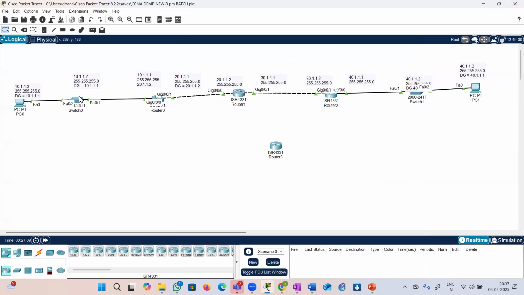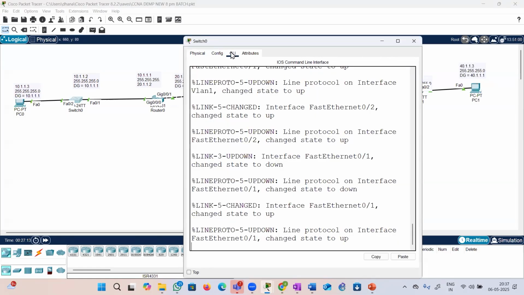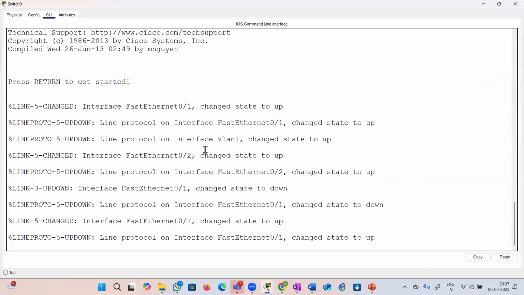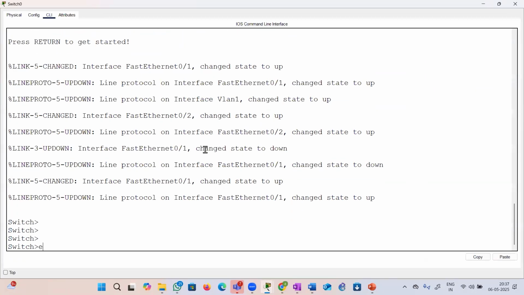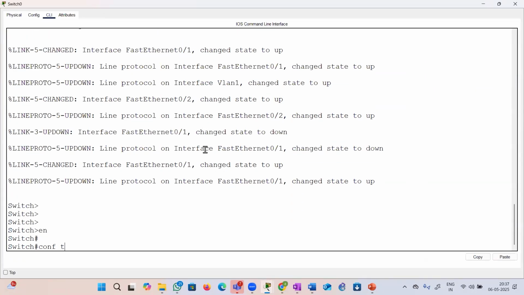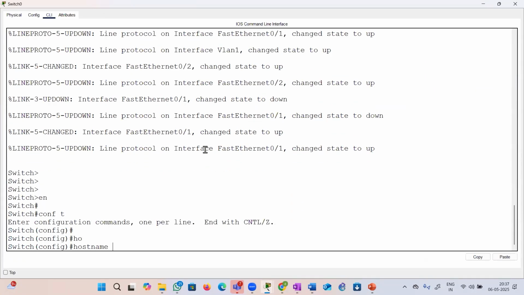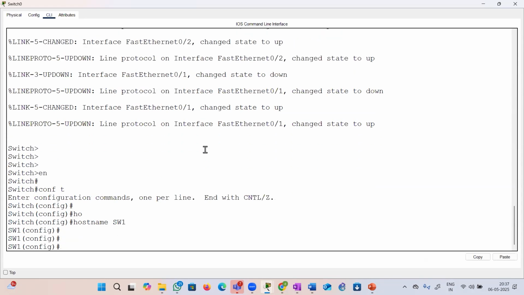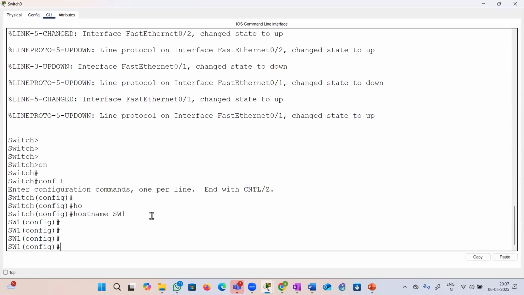Let's go on switch 1 and give the default gateway of 10.1.1.1. Default gateway means the only way out of this network, right? Enable, configure terminal, host name capital SW1. You can give the host name as monkey, donkey, whatever you want, right?